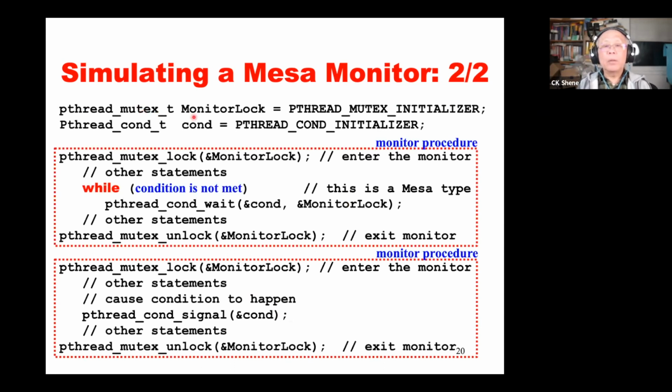We define a monitor lock initialized with all the default values. We define a condition variable count initialized with all the default values. So this is a monitor procedure. When you call a monitor procedure, the first thing you do is lock the monitor. And then you do something. And now you reach a point where you need to check the condition. So if the condition is not met, you wait. You wait on this condition variable and relinquish the monitor lock. So when you are back, that is, you are released from here, you had better go back and check whether the condition is there or not.